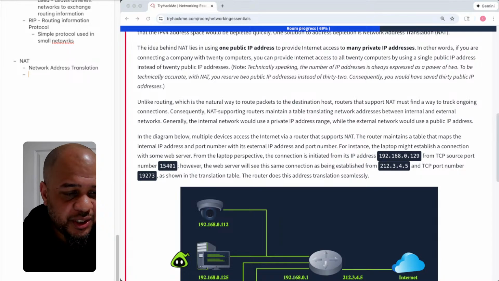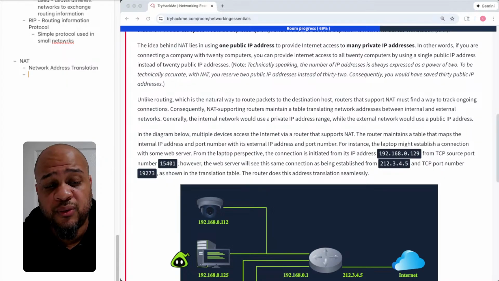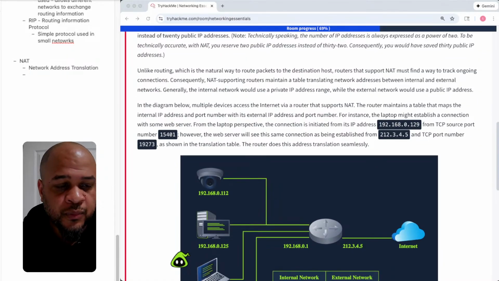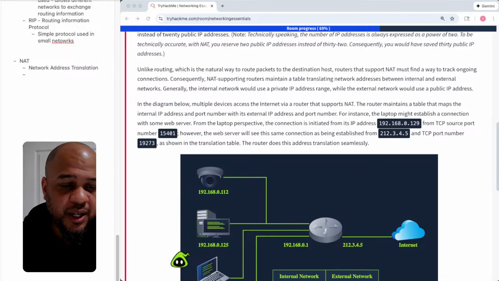Unlike routing, which is the natural way to route packets to a destination host, routers that support NAT must find a way to track ongoing connections. Consequently, NAT supporting routers maintain a table translating network addresses between internal and external networks. Generally, the internal network would use a private IP address while the external network would use a public one.